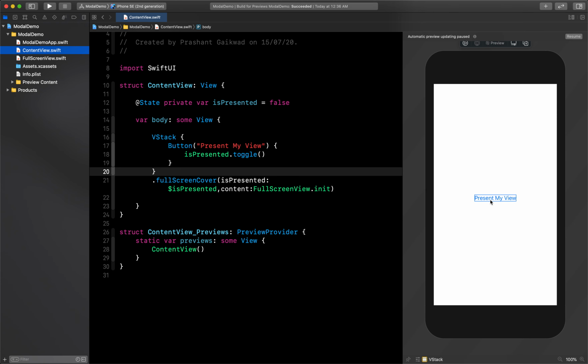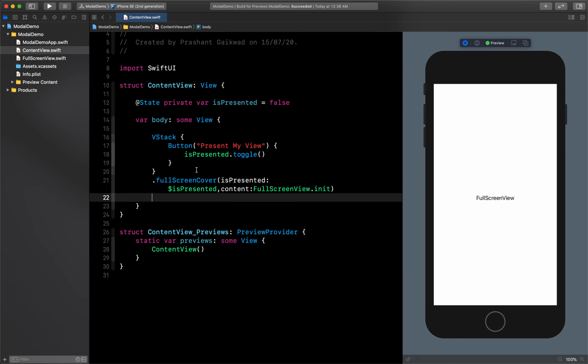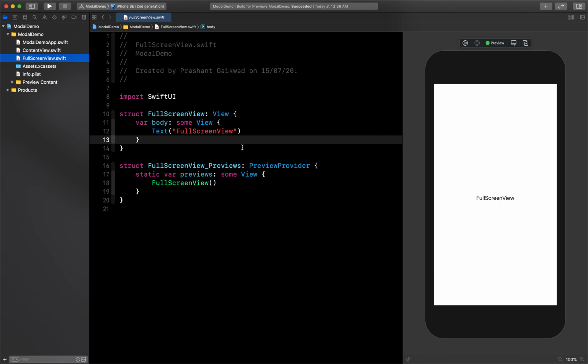Okay, so the build has succeeded and we can see our text class button. Let's run it and see if we can present that view. Okay, on click of the button you can see the new view comes up completely, but since it also has a white background we are not able to see it properly. So let's modify our full screen view.